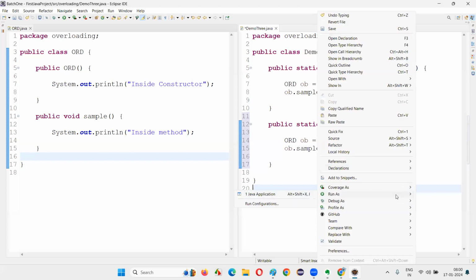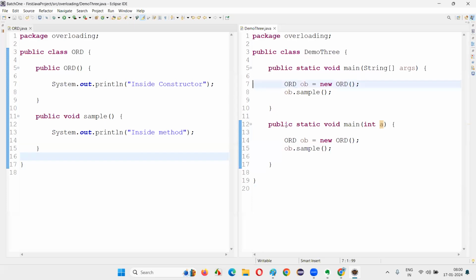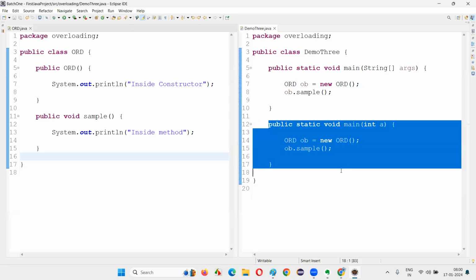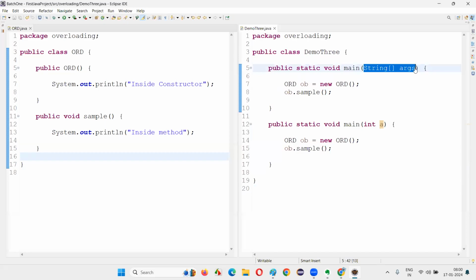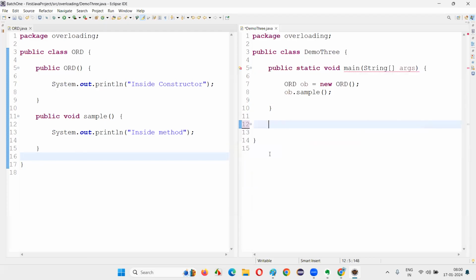Let's run this. Only one time it got printed. That means this is not getting activated, right? This is not a main method anymore. This is not the syntax of the main method. As per the syntax of the main method, it should contain String[] args. So you cannot change any of the things in the main method. How can you overload it? It's not possible. That's what I mean to say.